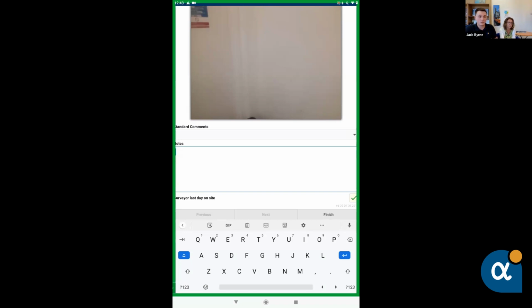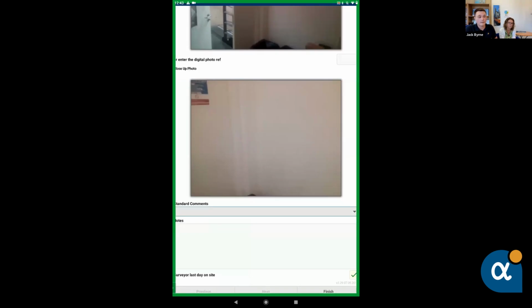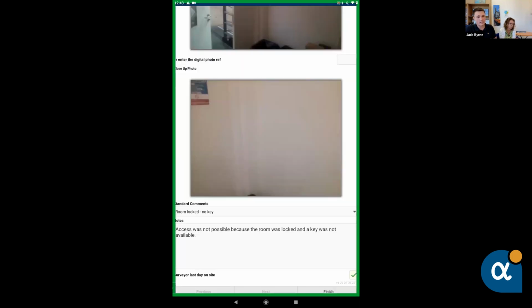The last thing we'll just show you about speeding up notes is the standard comments. Now, some of you may or may not use this already, but standard comments are something that can be configured inside your Alpha Tracker system. If you just search for it on the menu in the desktop side of Alpha Tracker, you should find it. And you can set up your own standard comments. And once selected, they'll populate the notes field with a block of text. That saves your surveyor from having to constantly type out long notes that might always be the same, such as a no access, like Kim selected there, because the room was locked because there was no key.